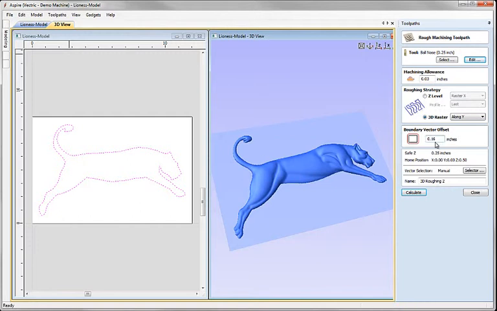The boundary vector offset is a value that's going to force the tool past the edge of the vector we've got selected. And that's important because by default the software just sends the center of the tool to this vector. And when we've got a raised object like this, we want it to go past by at least the radius of the tool so it machines down the side of our component.